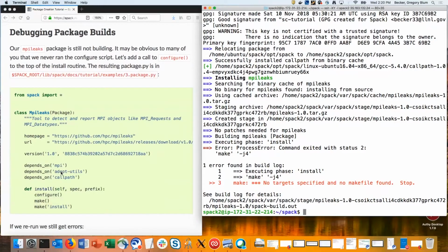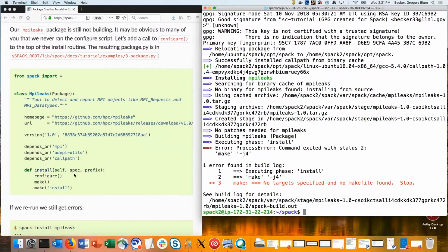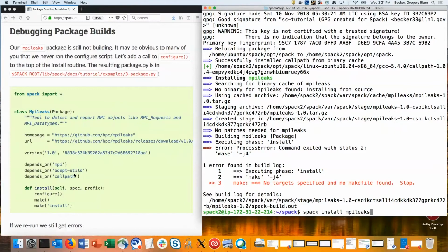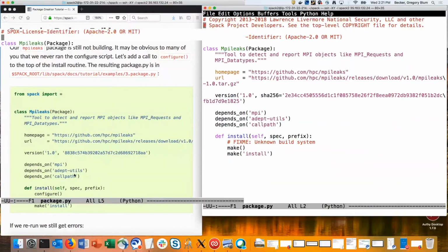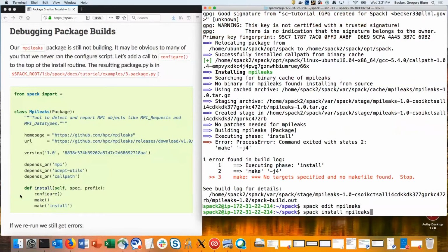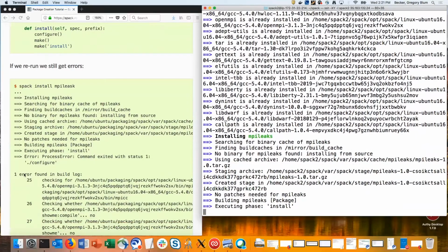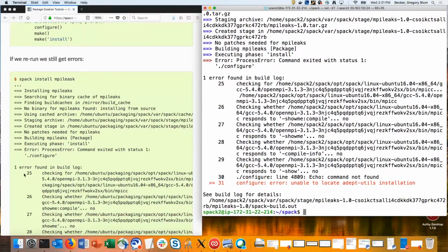So what do we do when we're trying to build a Spack package and we're not really sure what's going on? We've got some helpful tools for debugging. The first thing we can notice maybe is we haven't called configure. So let's start there. But it's still not going to work. Configure error: unable to locate adept-utils installation.